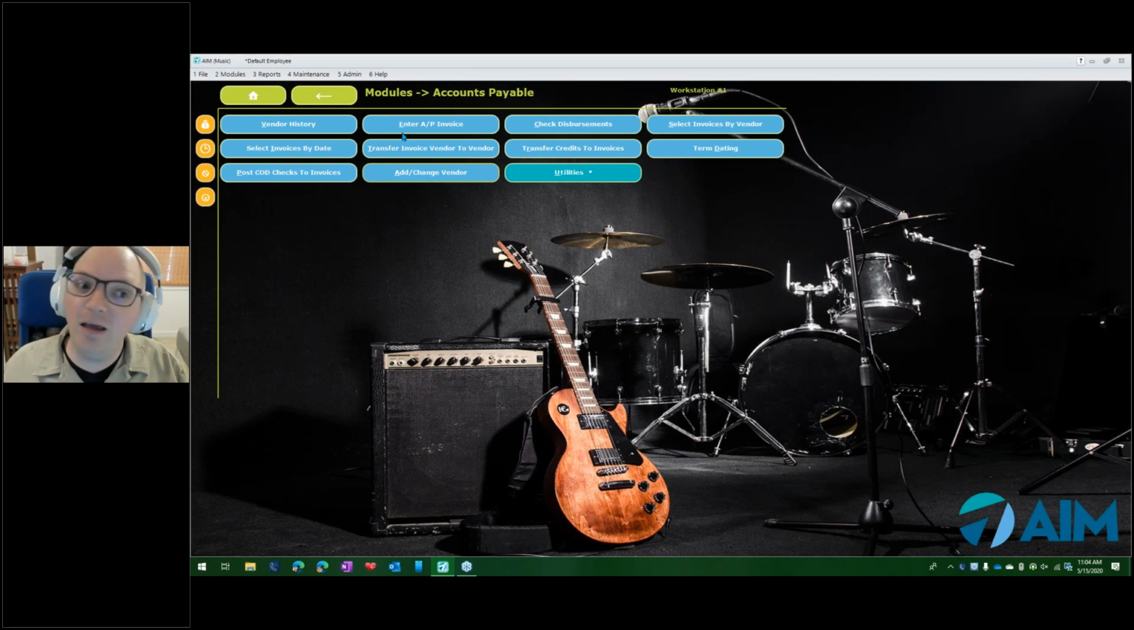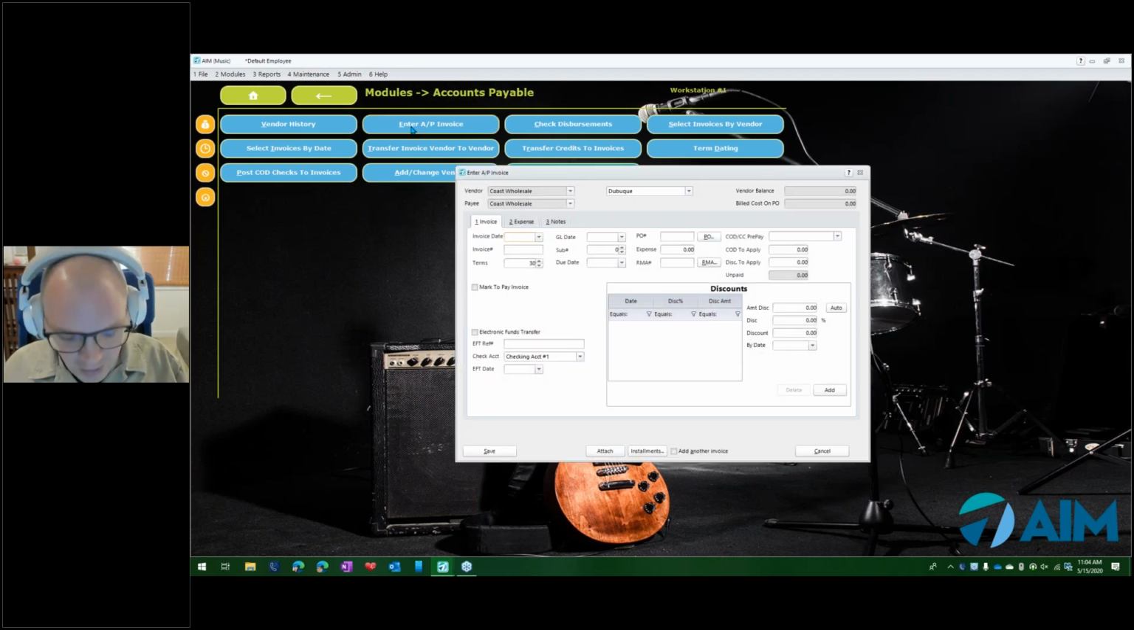And now when we key an invoice into this account, we'll go ahead and enter AP invoice, and select Coast Wholesale. Let's say that the invoice date is today, and the invoice number is 12345. It's the same combination of my luggage. We have the 30-day terms, which means that our due date would be 30 days out from today, so June 14th. Let's say that the expense amount is $1,000.